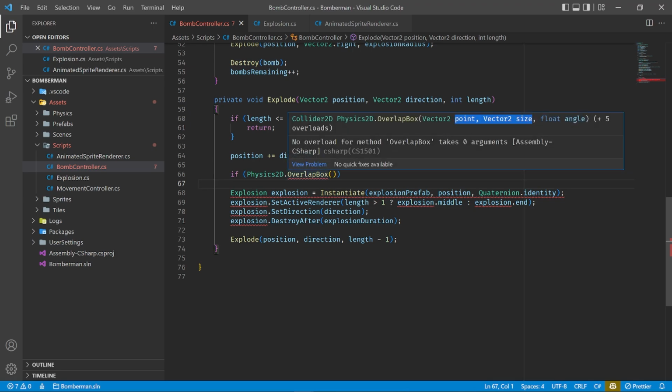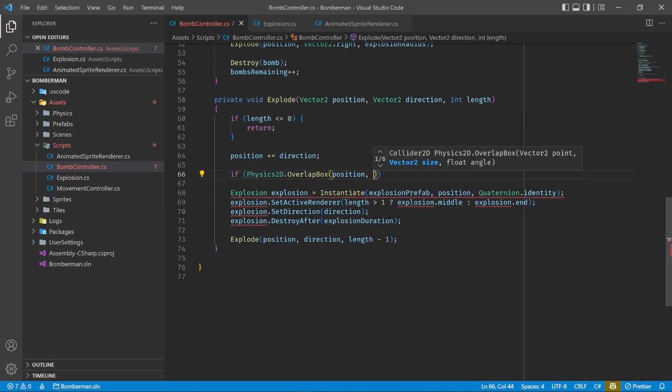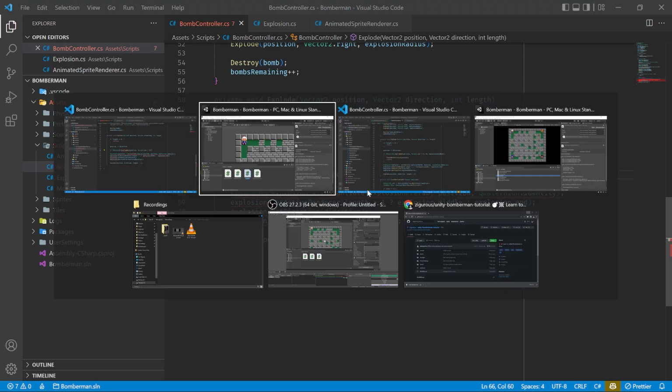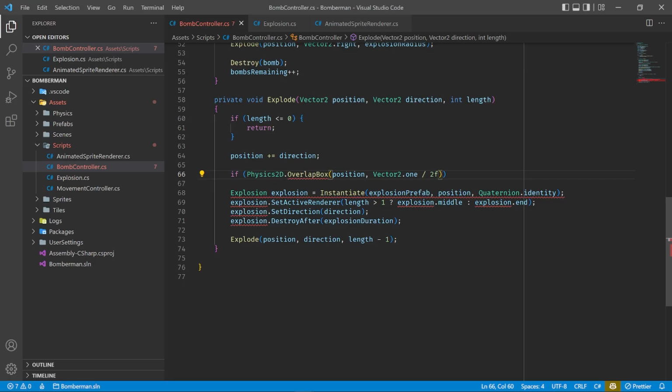We're essentially forming a box. We're seeing if there's a collider overlapping that box, some point, size, and so on. The point is the position. The size doesn't really matter. We can just do 1, but I'm going to divide it by 2 just to make sure that it doesn't touch multiple tiles, so I guarantee that it's just within one tile. The angle doesn't matter because we're not rotating the box in any way.